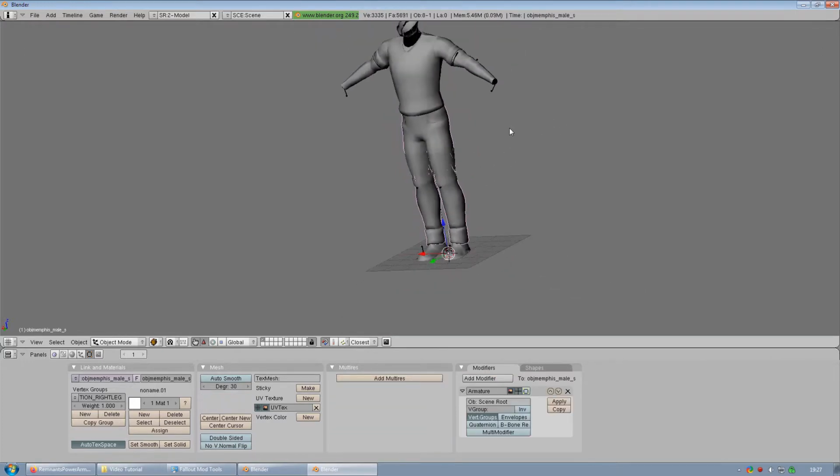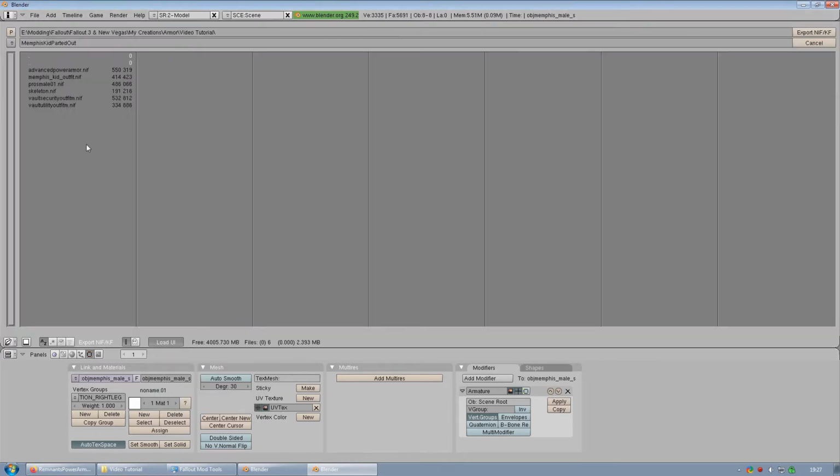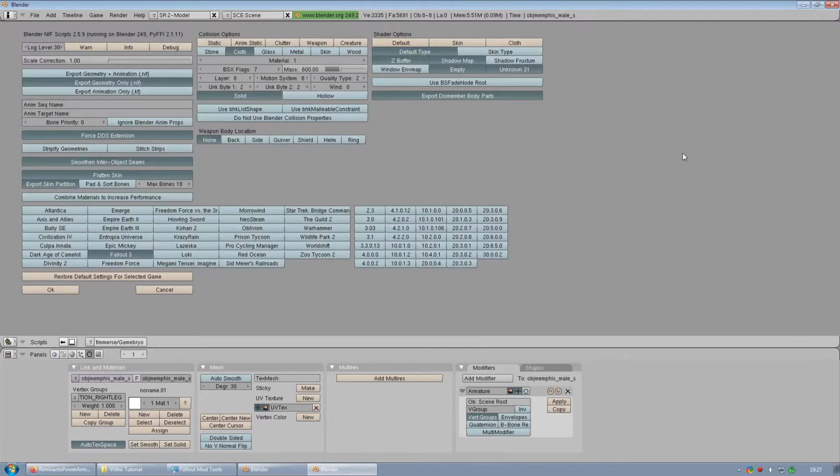Now I'm going to export this mesh as a parted out mesh and do the same thing for all of the other ones so that I can do the final assembly in NifSkope. And these are the export settings that I use. Again, if you want to pause the video and take a screenshot, go for it.